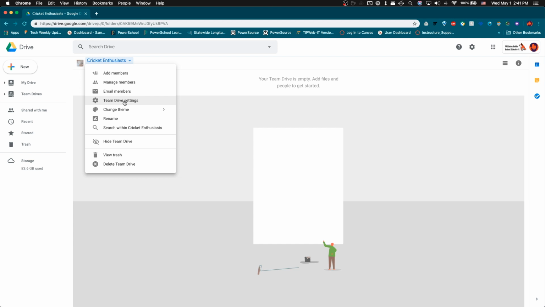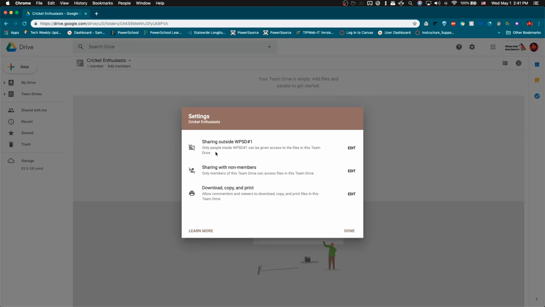We can change some settings in here. We can change whether or not we can share to people outside of willistonschools.org, sharing with non-members. You know, if I need to make it possible to share a document with somebody who's not in the group, I would change that setting here. Download, copy, and print can also change the settings for how that's controlled.